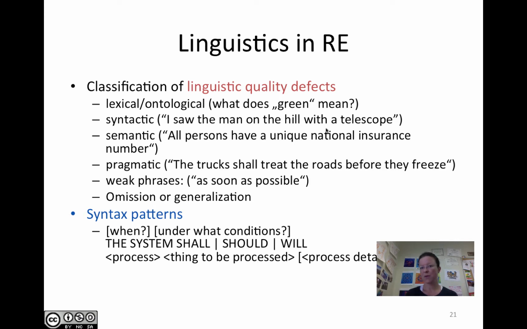Semantic: all persons have a unique national insurance number. Does everybody have that one unique number? Or does everybody have their own individual unique number? Pragmatic: the trucks shall treat the roads before they freeze. Who's freezing? The road or the truck? And then there's weak phrases, as soon as possible. It's better to put a specific deadline. And there can be omissions or generalization. Those are pretty close together.